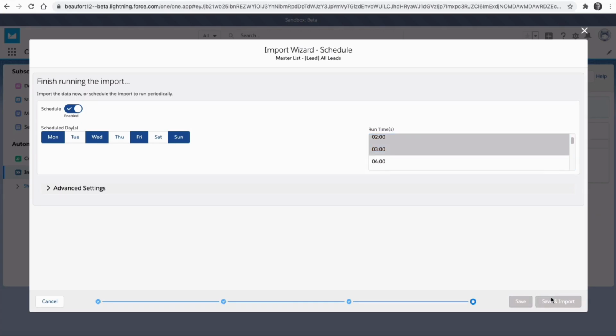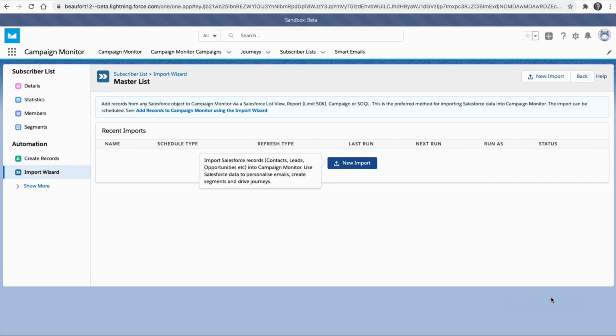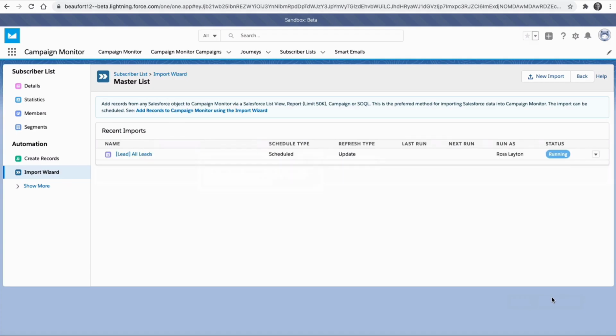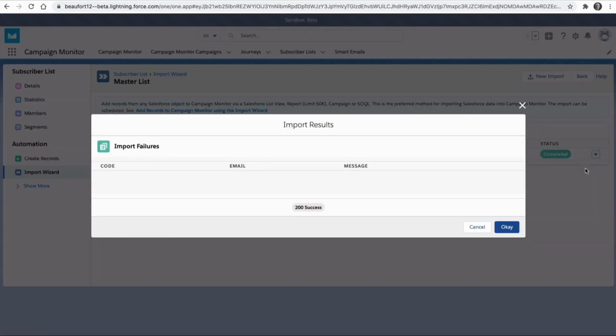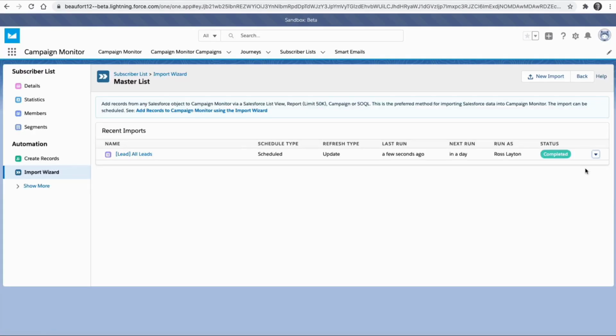Clicking Save and Import has resulted in our Campaign Monitor subscriber list being populated with email address and data from our list view in Salesforce. And it will happen very quickly too. The larger the import, the longer it will take to finalise. If you want to check on how your import is doing, you can click on Results to see the results of the latest import, including how many records were added. Any problems will be reported too.